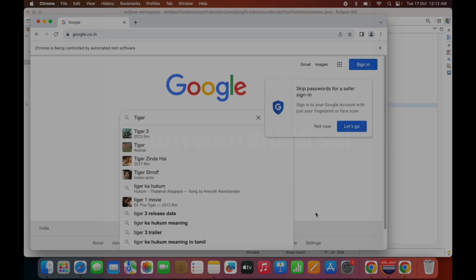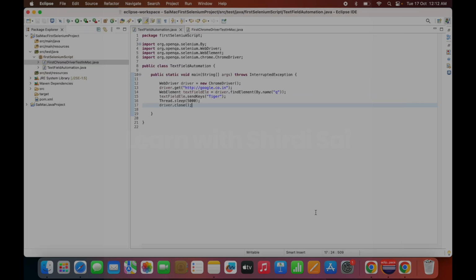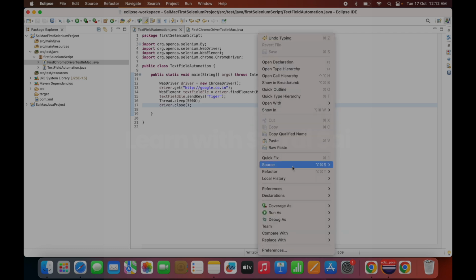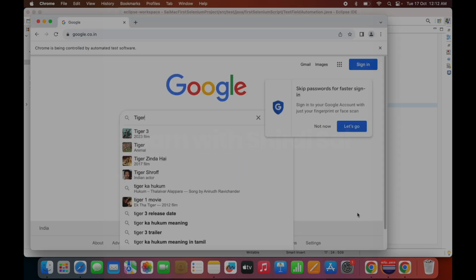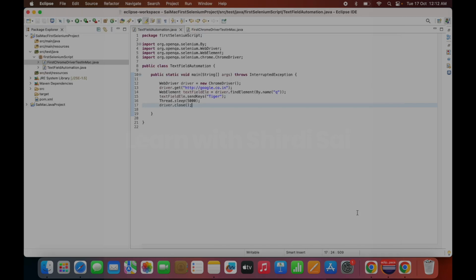Now you see tiger is typed, it waits 5 seconds and the browser is closed. I will rerun one more time. You can observe Google Chrome is opening, tiger is typed, it waits for 5 seconds. After that it gets closed. The web session is closed here.